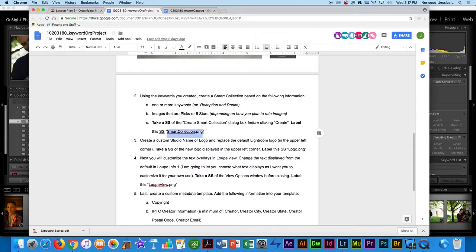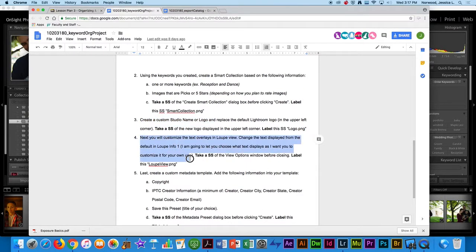So you'll have a smart collection screenshot. Then you're going to create that custom studio name or logo in the upper left corner. You're going to take a screenshot of that and label it. Then I want you to customize Loupe View and take a screenshot of how you change that. I'm letting you choose what you want because I want you to be able to use it, but you're just going to customize something a little different than what is default. And then you'll take a screenshot of that.